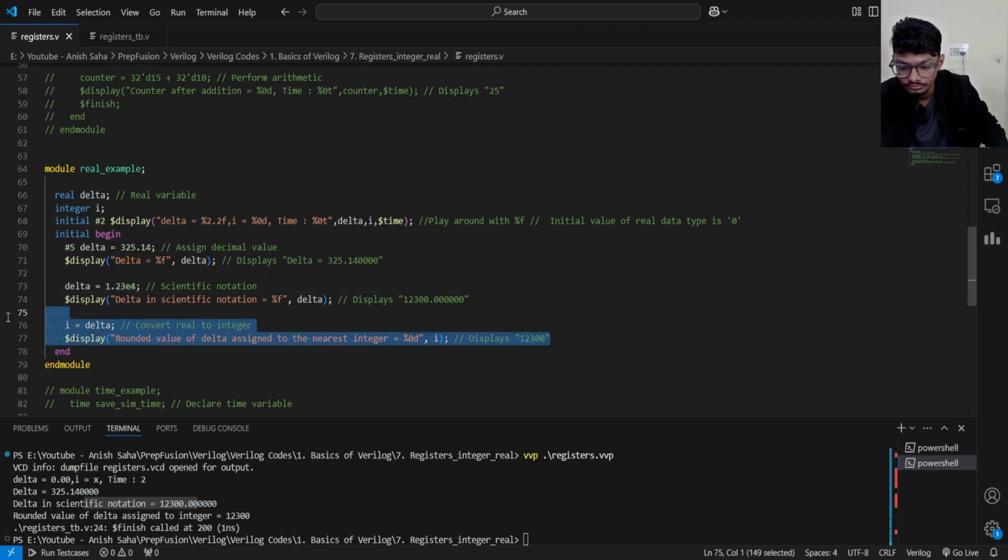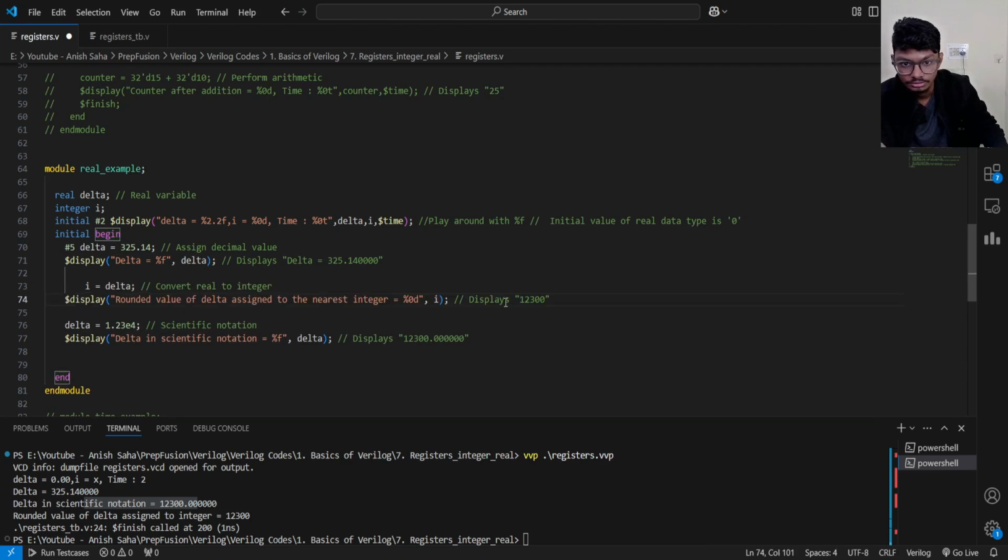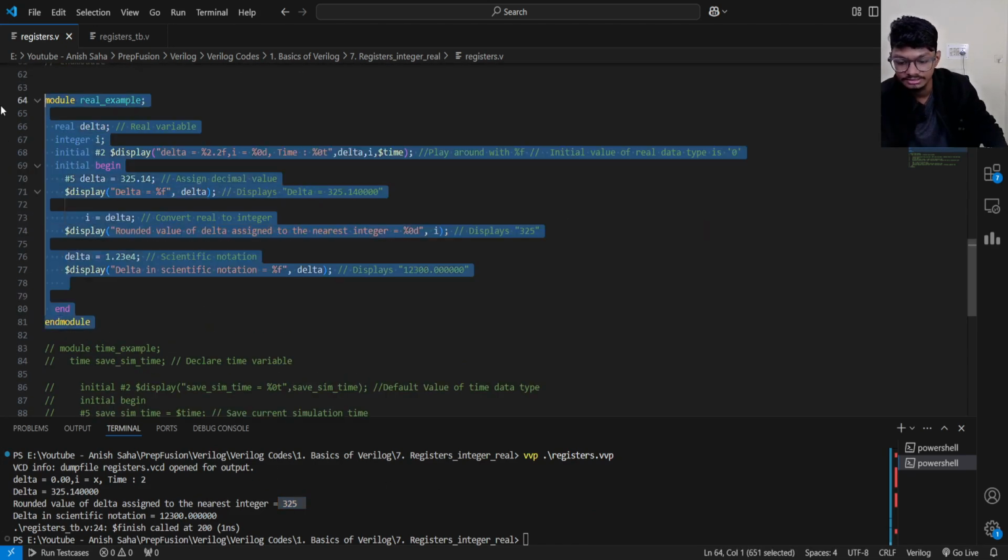That would be better, 3 to 5. So now if I compile this, you see it is storing it to the nearest integer. So this was about the real numbers example.